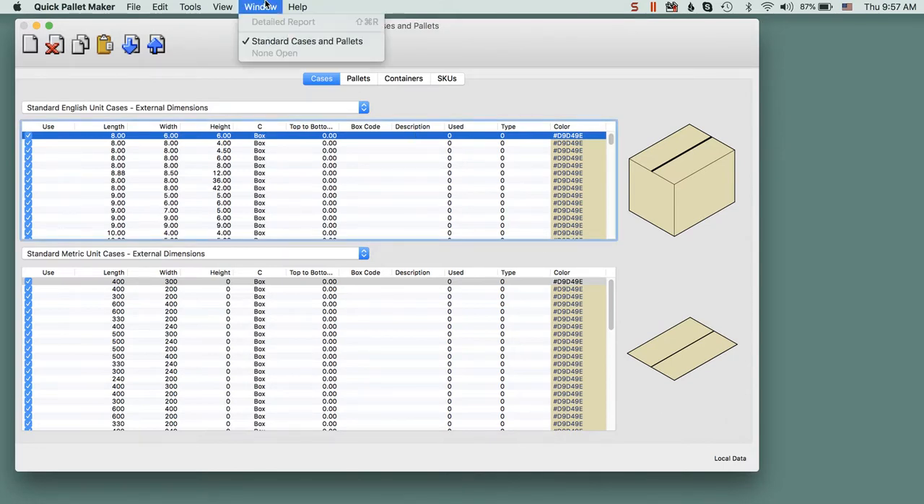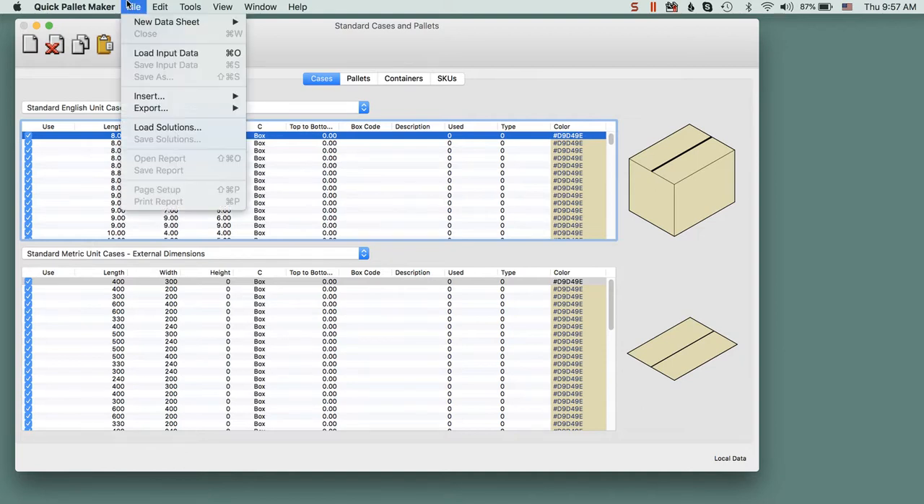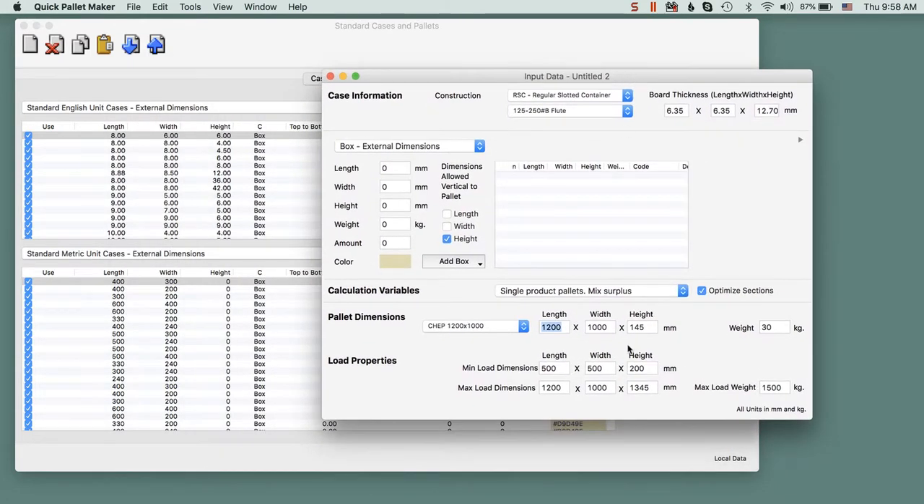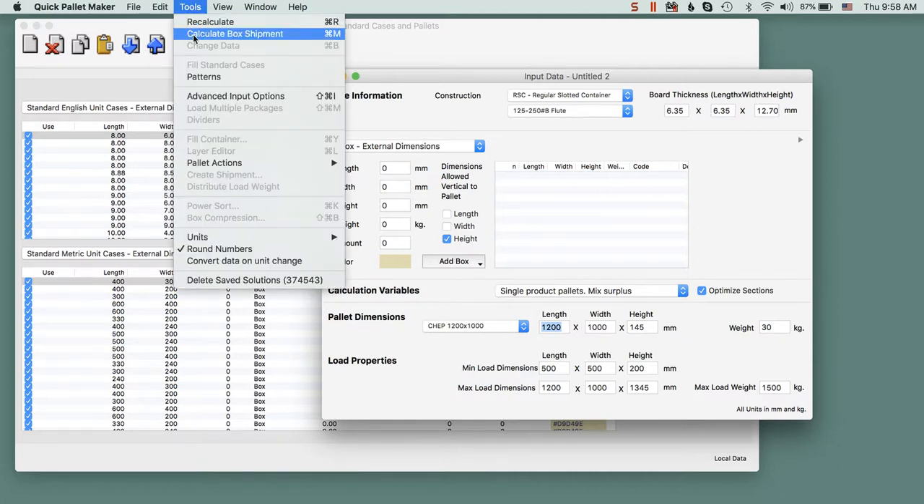Right now we had selected the standard cases and pallet window, and that's why we see this window in the background. We will select from the file menu a new data sheet, box on pallet. Depending on the default dimensions that you have set, you will see millimeters, which is the default when you install the application, or you can change to others. In this case, we will change to centimeters. So we select from the tools menu, units, centimeters.